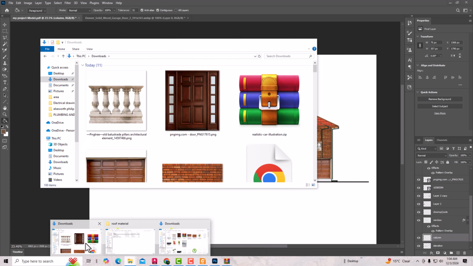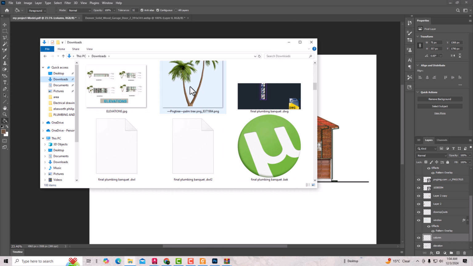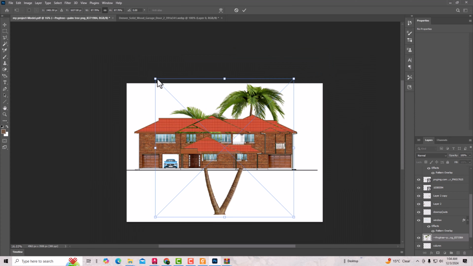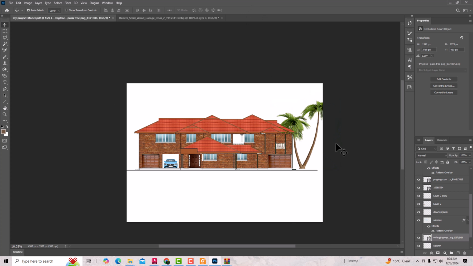And after this you can paste some trees here, for presentation. And I'm going to my downloads here, and you can download some PNG trees. You can simply beautify the elevation presentation here, and you can simply apply here. Same, you can copy till here, and adjust this.